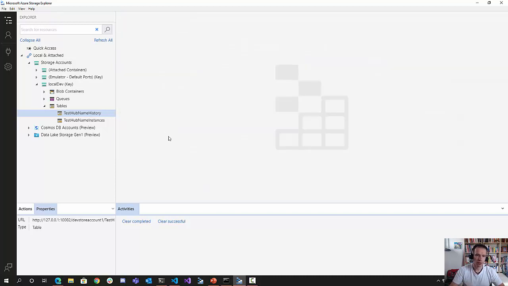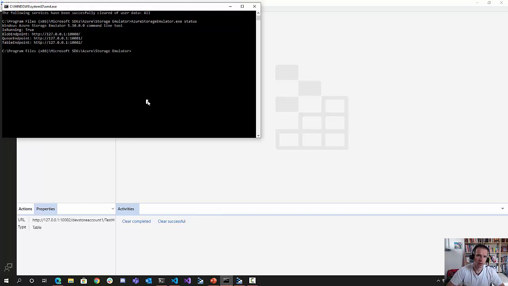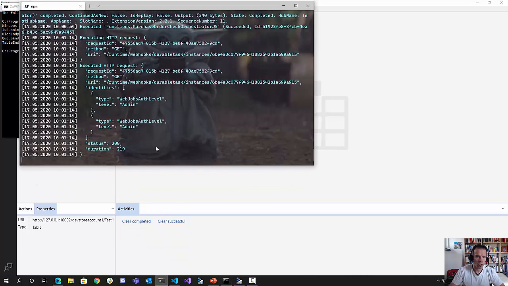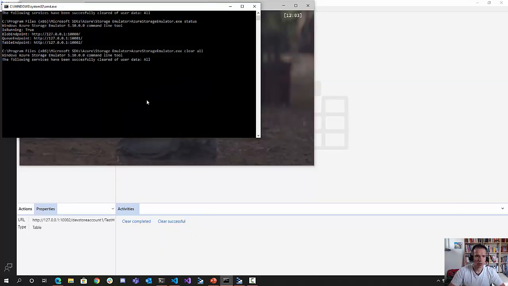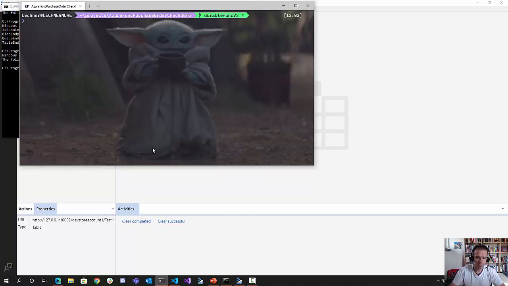So I will close that stuff in order to not mess up the history with a lot of data, which makes it difficult to read. I will now clear that storage emulator that you can see is completely running locally here, which basically takes away all the data. Before I do that, I will stop the function, because otherwise it will tell me a big error that it can no longer connect to it. So now everything is clear again, and we can restart.